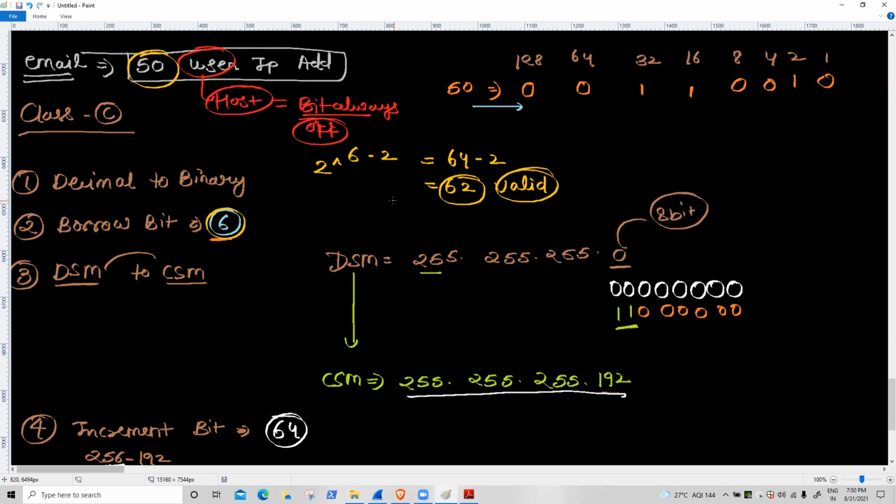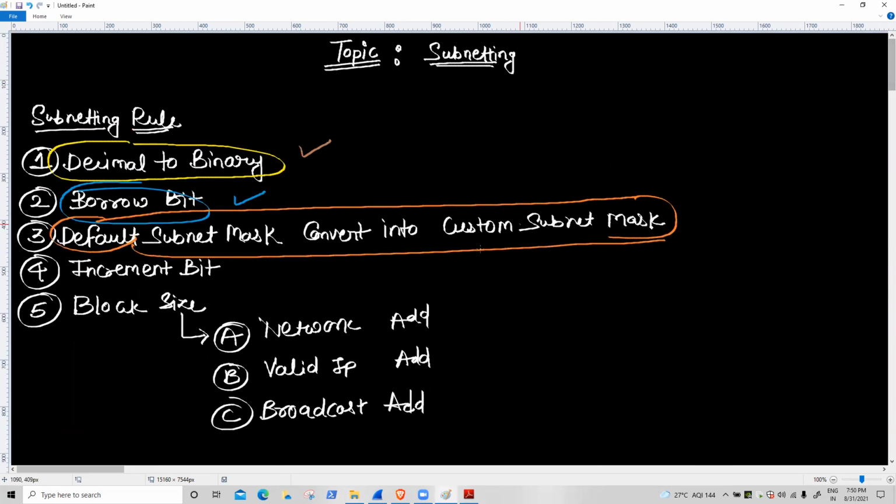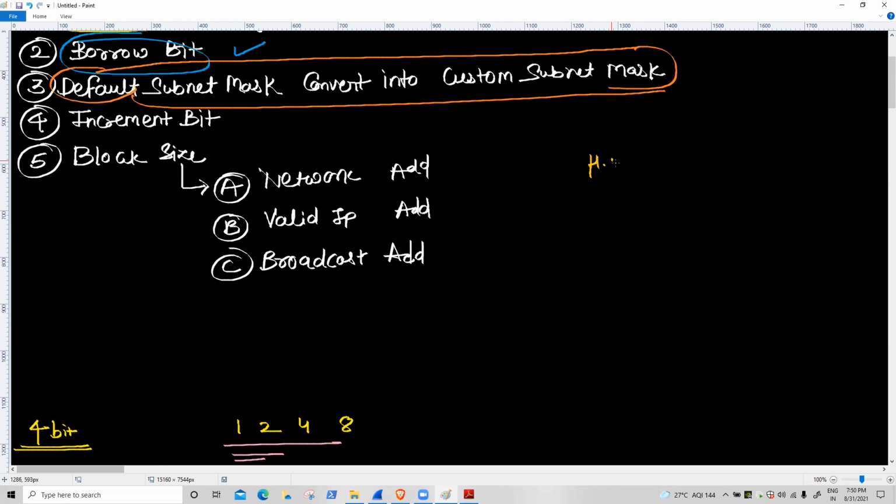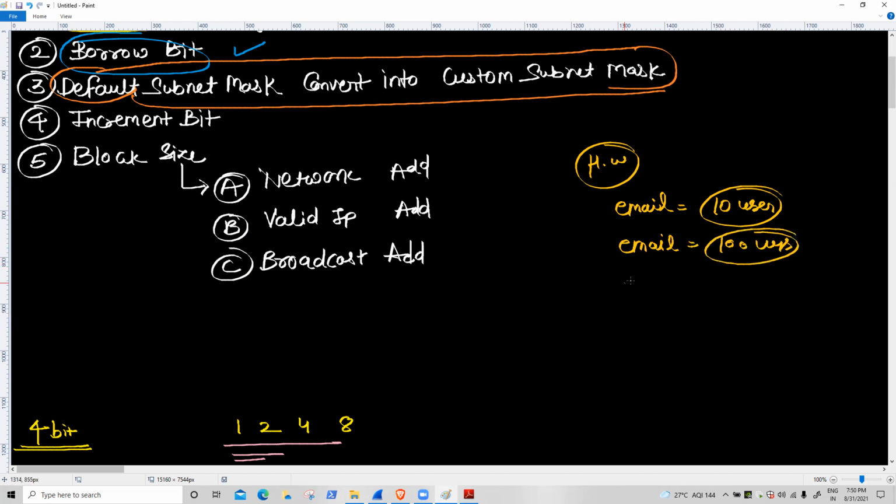So class C subnetting is clear. Any doubt here? Your homework is to solve this one. If you get an email asking for 10 user IPs, solve this. If you get an email for 100 user IPs, solve this. Only class C, only class C. And if you get an email for how many users' IPs? 200 users. Rajendra ji, Ibrahim, clear? Any doubt?